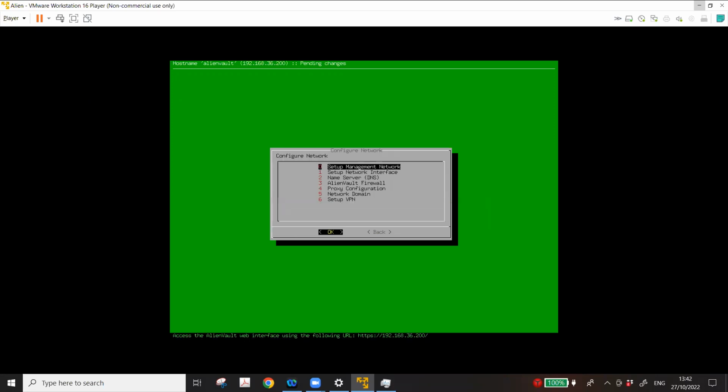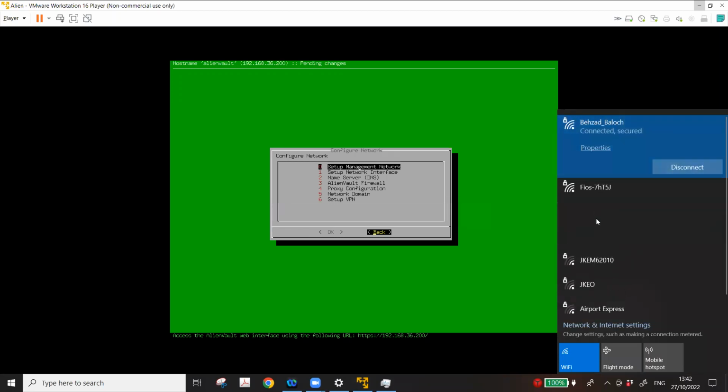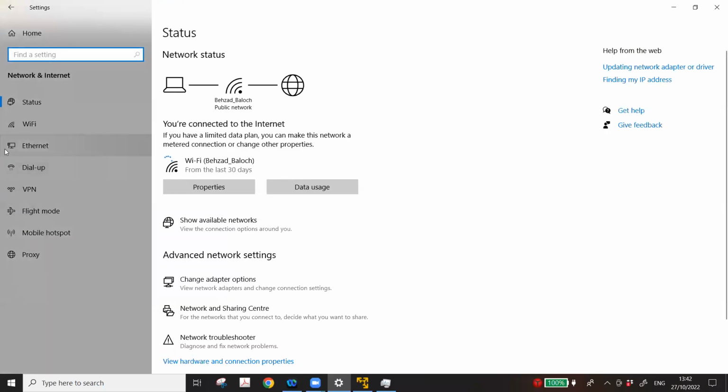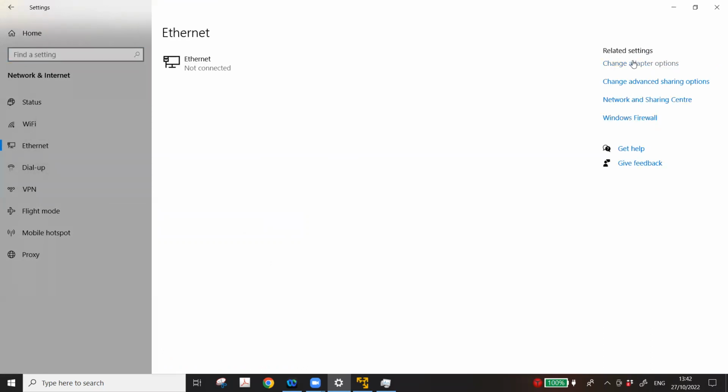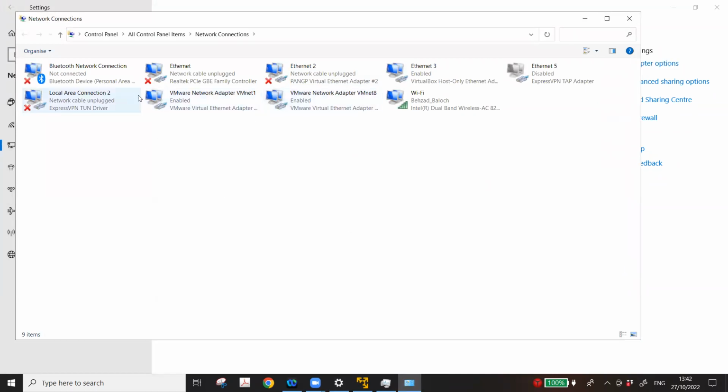So we need to use the same IP range. This is what I'm trying to tell you. For those who are using VMware, I will just show you. You go to the Ethernet and then change adapter options. Actually, I can show you in the CMD, but I want to make it more clear to you. Here you can see that I'm using VMware, so I have 2 adapters automatically created, VMNet 8 and VMNet 1.